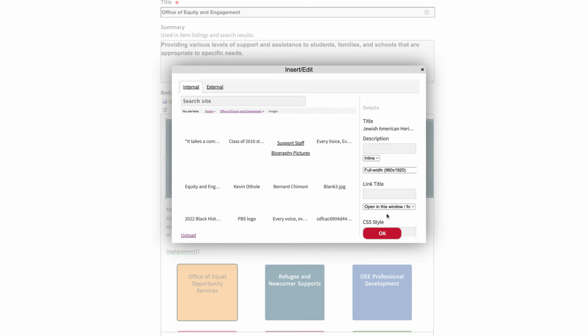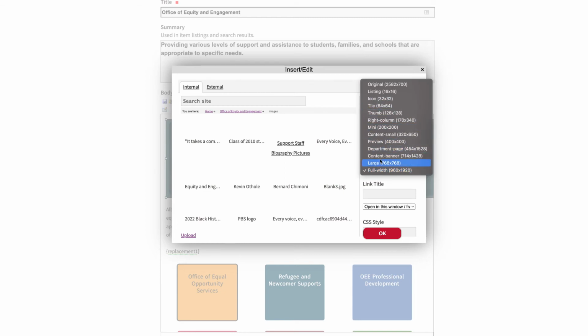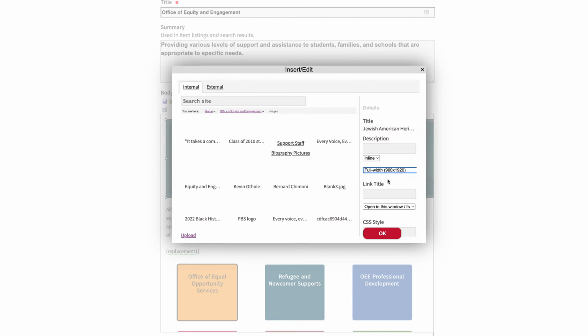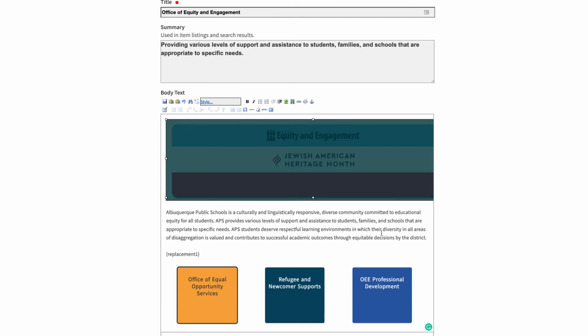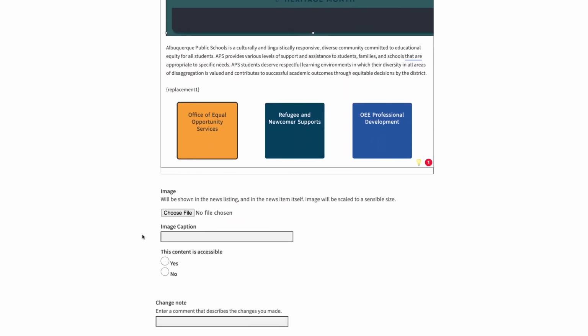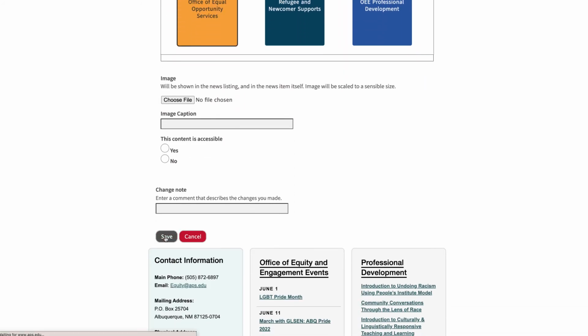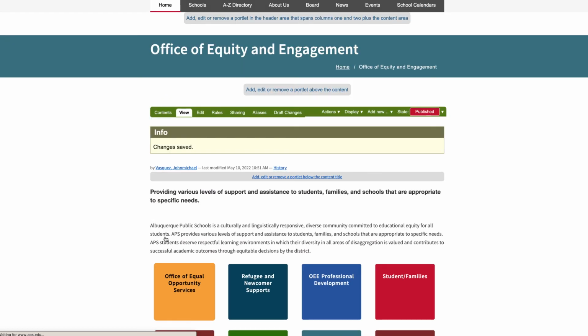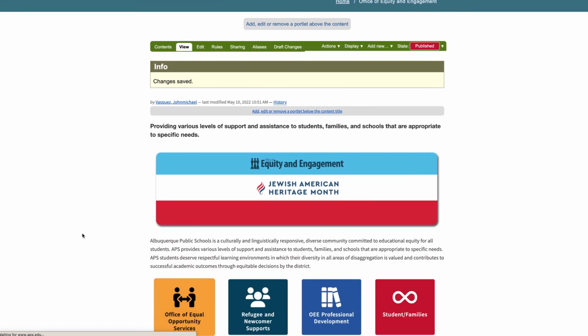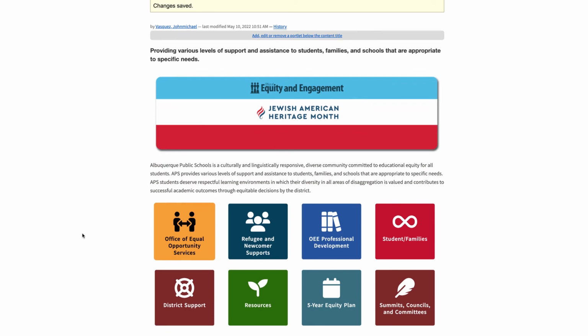From there, we'll determine that this is an inline image, and we want the image to be full width, but you can choose other sizes here. We'll click OK, scroll down to the bottom of the page, and click on Save. Now we can see the updated image, and all is well.